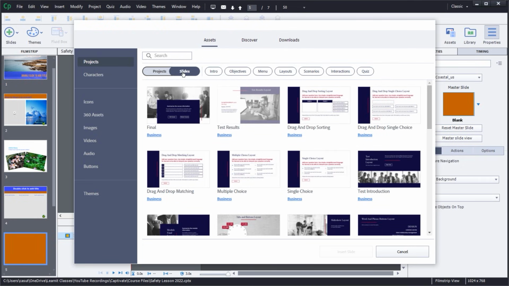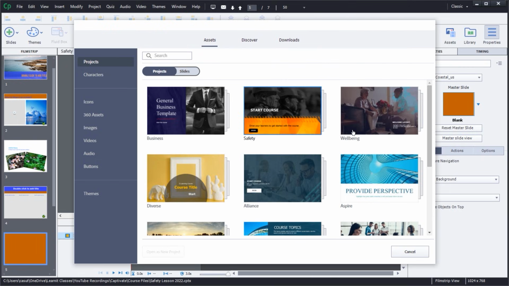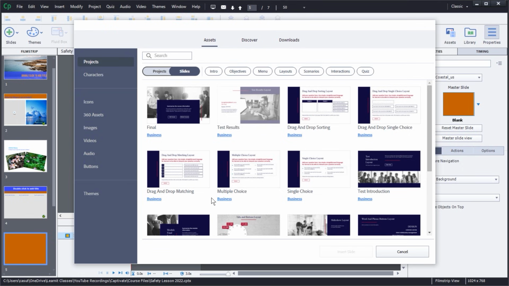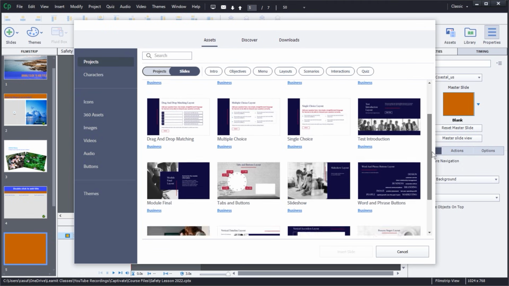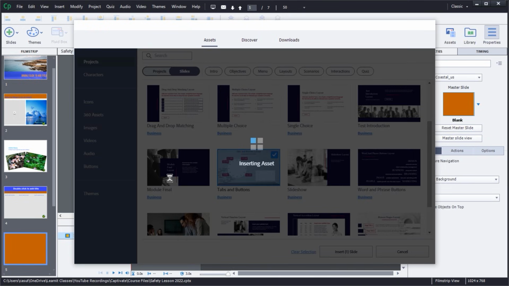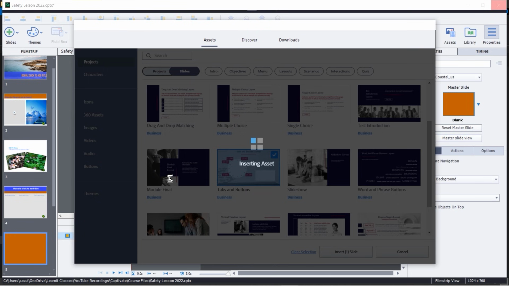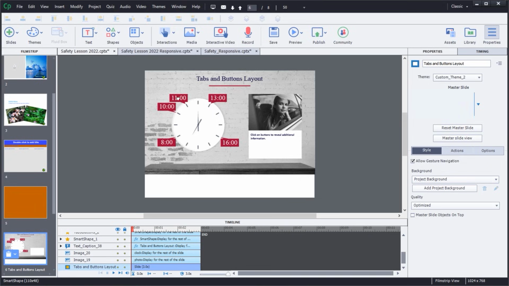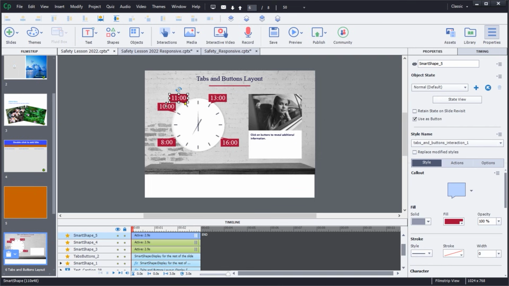Okay, so you can see here I have individual slides I can work with, and I also have entire projects I can be working with as well, right? That's where we got our safety from, okay? All right, so let's start off with slides. I'm just going to choose one of these, right? So kind of a neat one down here. Let's just go to tabs and buttons. I say insert slide, wait for it, it's going to download it, inserting the asset, and just like that, now you've got these individual assets, right? Now you've got this slide to work with. I don't have to do anything at all, and it's already there.